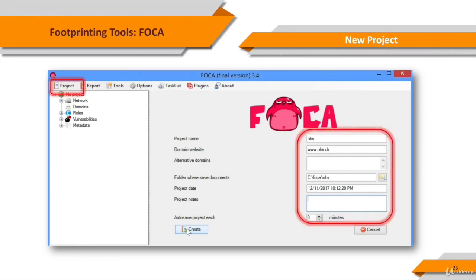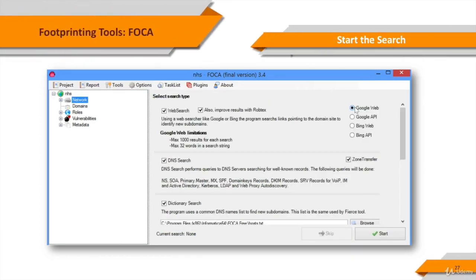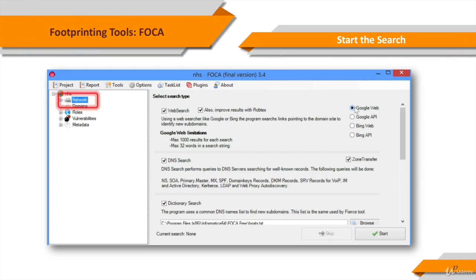Give the project a name, enter the website, and choose the folder to save the results to. When you finish filling the fields, click the Create button to create a new project. After creating a new FOCA project, we can start a network scan. From the tree at the left side, select Network Node.